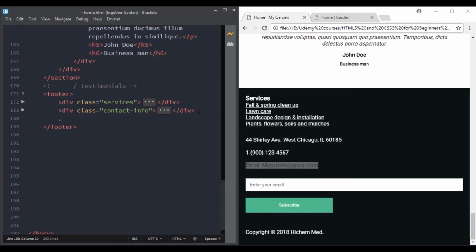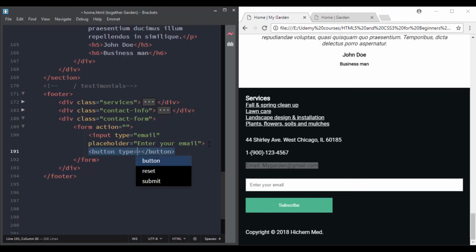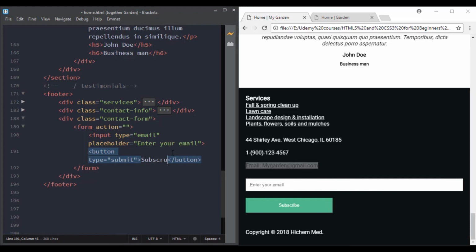And a box for the form, contacts form, which has a form element, and the form has a simple input with the type of email, and placeholder of enter your email, and a submit button with type of submit, which has subscribe.